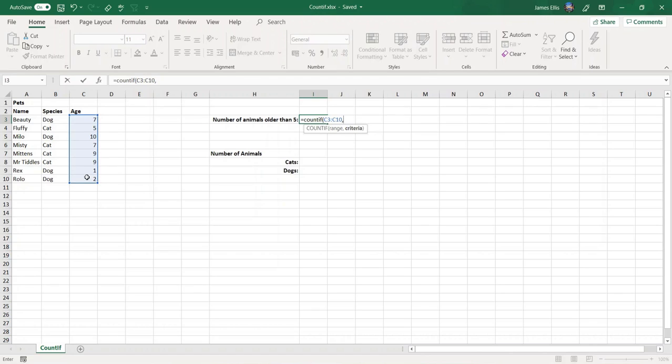Then comma, and then my criteria is going to be greater than 5, and that has to be within quotation marks. So I'll type quotation mark, then the greater than sign, and then a 5, and then quotation mark again. Now I'll close the brackets, press enter, and that's given me the answer 5, and that's because in this table there's 5 values that are greater than 5.